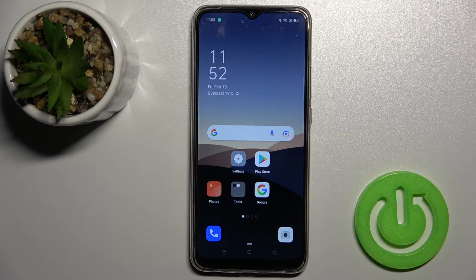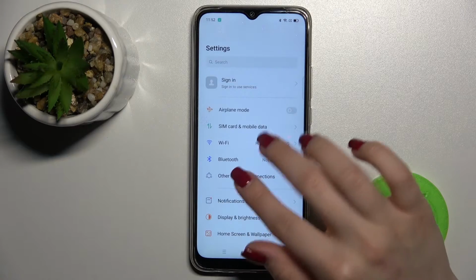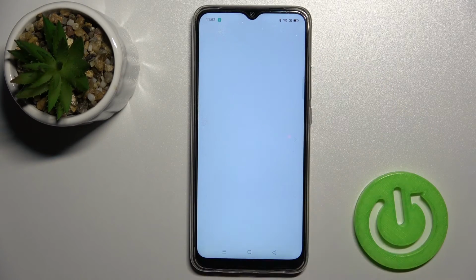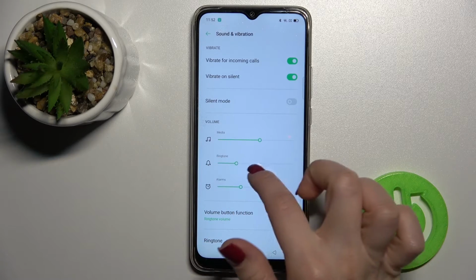Welcome, today in front of me is the OPPO A15s, and I'll show you how to mute notification sound on this device. So first, you should go to the Settings application and scroll down to Sounds and vibration. Here you'll see the ringtone and notification volume panel.